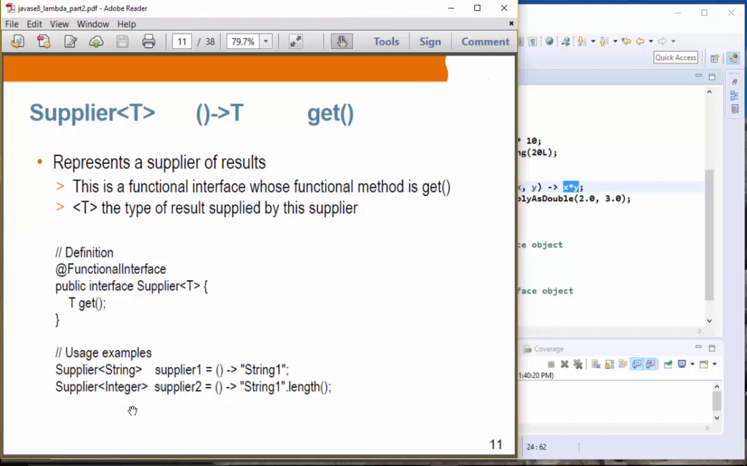If you want to supply an integer, then you're supposed to use Supplier<Integer>, and the actual logic should return the integer value. In this case, we are just getting the length of a particular string. I mean, this logic on the right side could be anything that you define, right? So these are usage examples using very simple cases. So that is Supplier. Supplier basically returns some type.